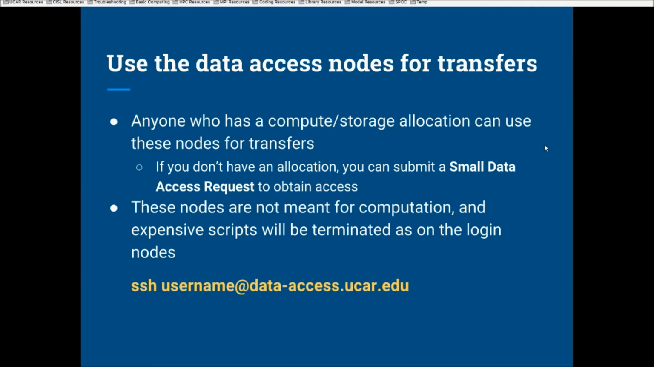And that's how you would log in. It's just SSH username at dataaccess.ucar.edu. One nice thing is if we have a downtime on Yellowstone, but Glade is still accessible, you can use these data access nodes to access the file system even if you can't log into Yellowstone. Now, if Glade's down, then you can't.